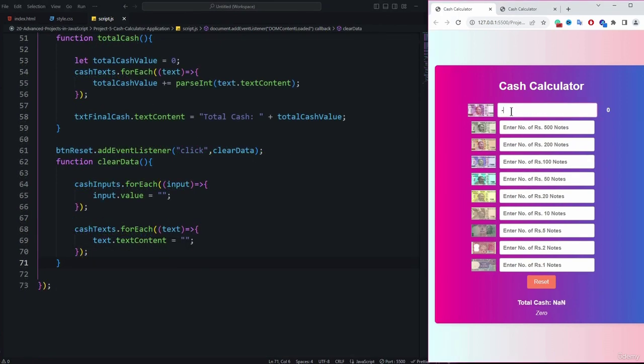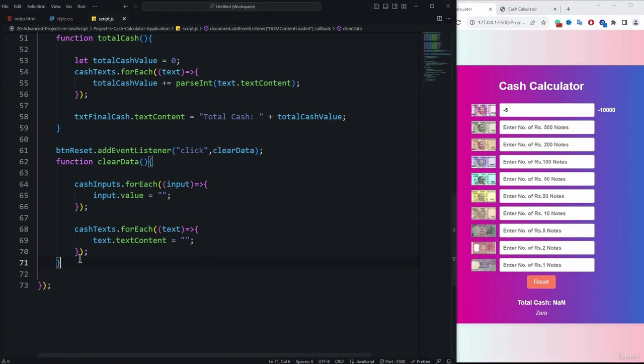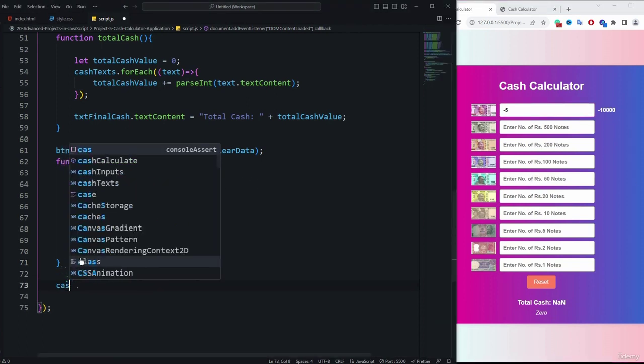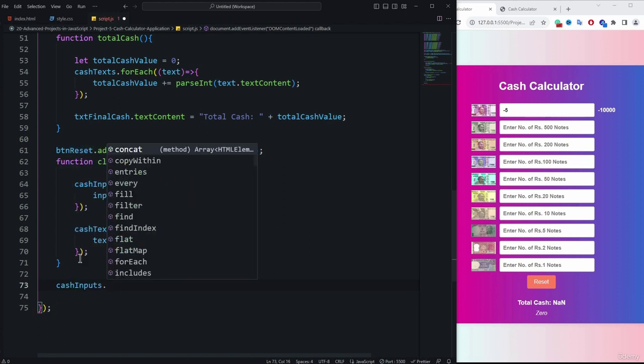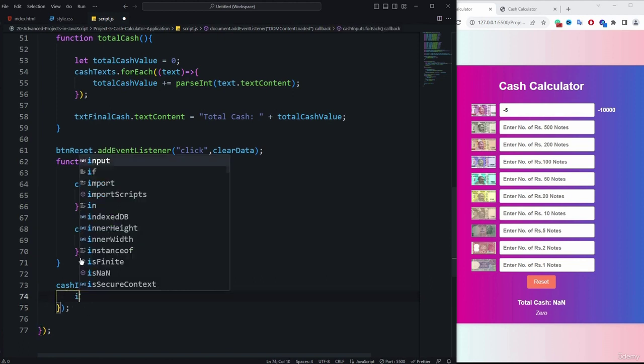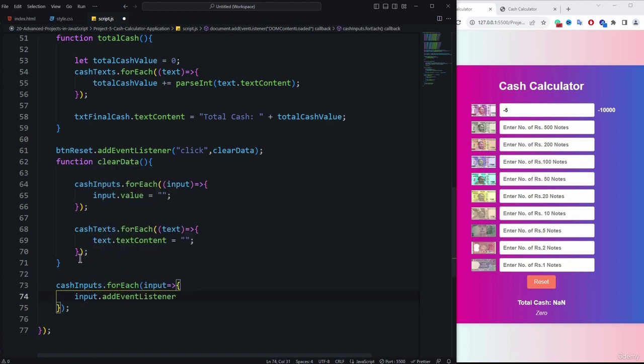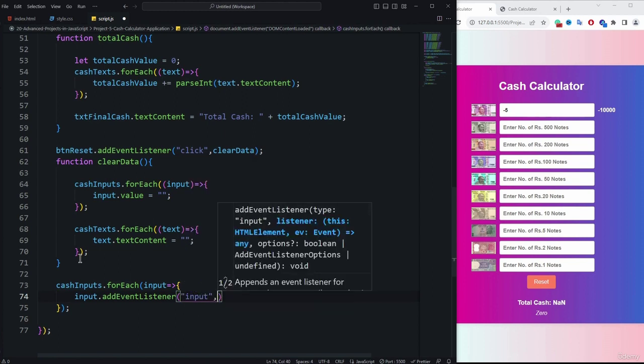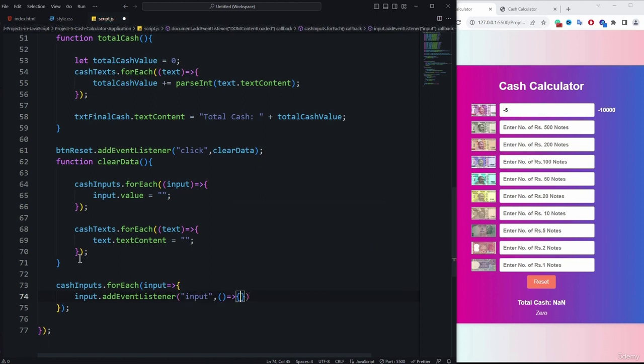Then for handling the invalid values like negative values, we need to add a check for these particular cache inputs. So here we need to add cacheInputs.forEach, because we need to set it for every input element. Alright, then we need to provide the input, then the arrow function, means the arrow operator, and then start the block of the code. Inside that, we need to provide the input, then set the listener, so we want to check for the input values, and specify the comma.